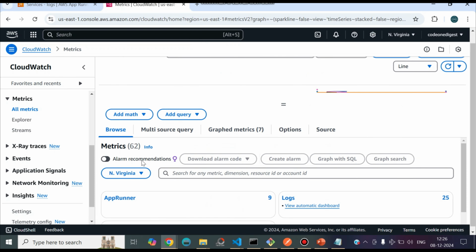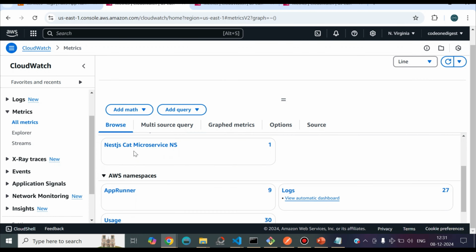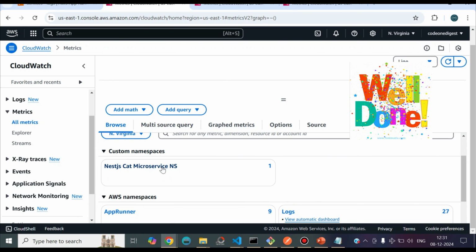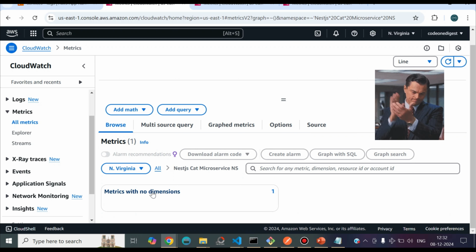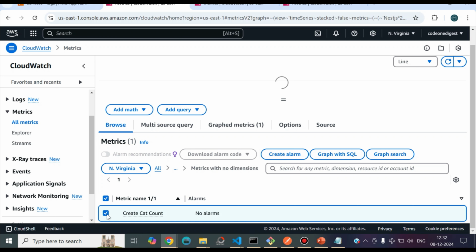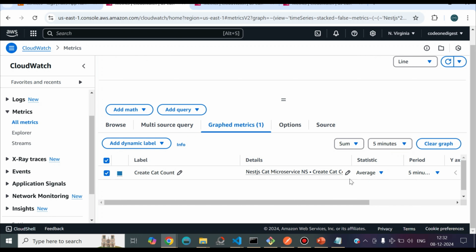And now let's refresh this. Click on all metrics. You can see our custom namespace is now available, the Nest.js cat microservice NS, and inside that we have one metric available, right? The metric that we have created, create cat count. So you can select that and it will show you on the graph. Let's say last 1 hour, not average, we want to sum.